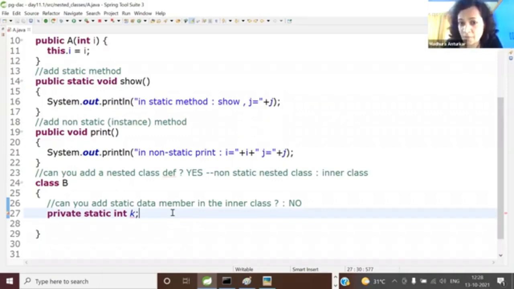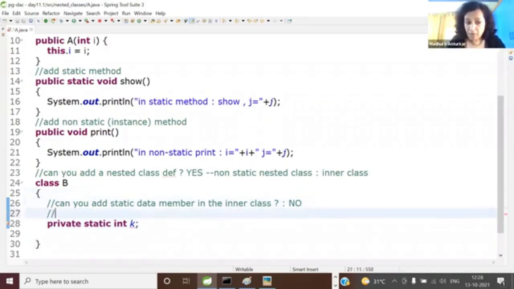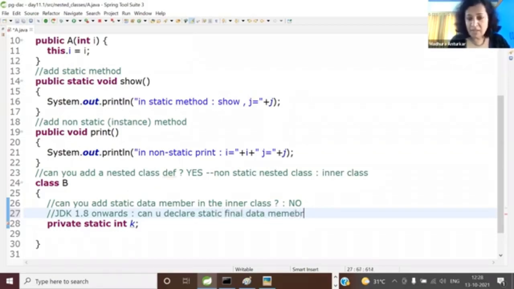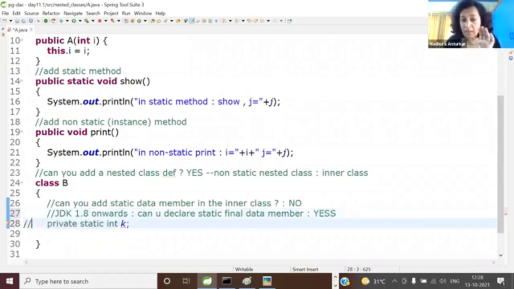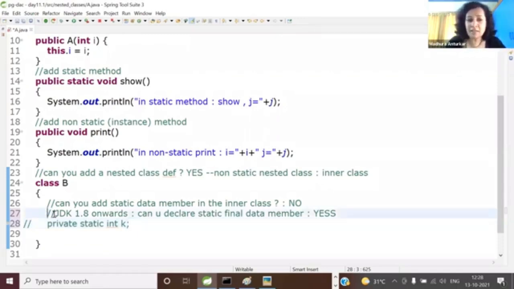Answer is no. But from Java 8 onwards, JDK 1.8 onwards, can you declare a static final data member? What is that answer, guys? Is it yes or no? Answer is yes. So this is out of question. I'm commenting it so that whenever you are in the lab session, before I join, you can uncomment and check all this. So this is already confirmed.